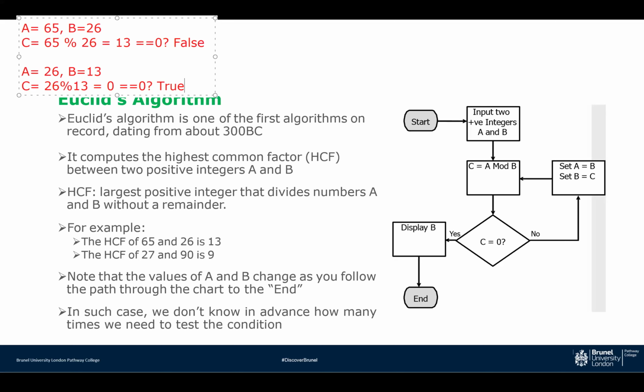Do you understand that, guys? With a for loop, we only use it if we know in advance how many times we want to run something. In this example, I don't know in advance how many times. That's why I need to use a while loop. Clear to everyone?